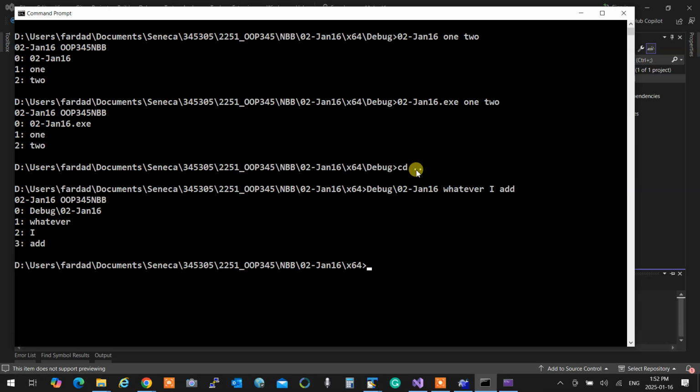Yes? The other one will be whatever path it is. Yeah, that's it. But the arguments are always exactly what they are. There's no difference. Are we all good with this? Are we okay?